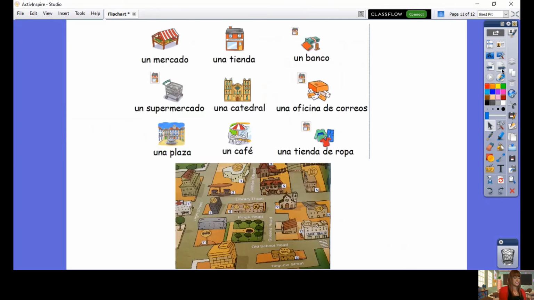Our next activity, this is for year 5, and we've been looking at places in the town. So read these with me. Un mercado, una tienda, un banco, un supermercado, una catedral, una oficina de correos, una plaza, un café, una tienda de ropa. I'd like you to work out what these mean, so put these into English.